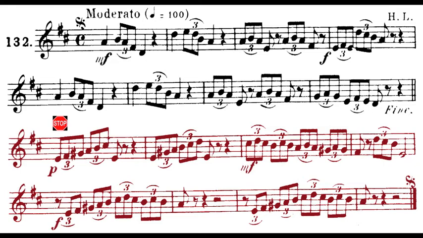La, si, la, fa, re. Re, mi, re, si, la. La, si, la, mi, fa. Mi, fa, mi, re, do, si, la. La, si, la, fa, re. Re, mi, re, si, la. La, si, la, mi, fa. Sol, la, sol, mi, fa, mi, re.